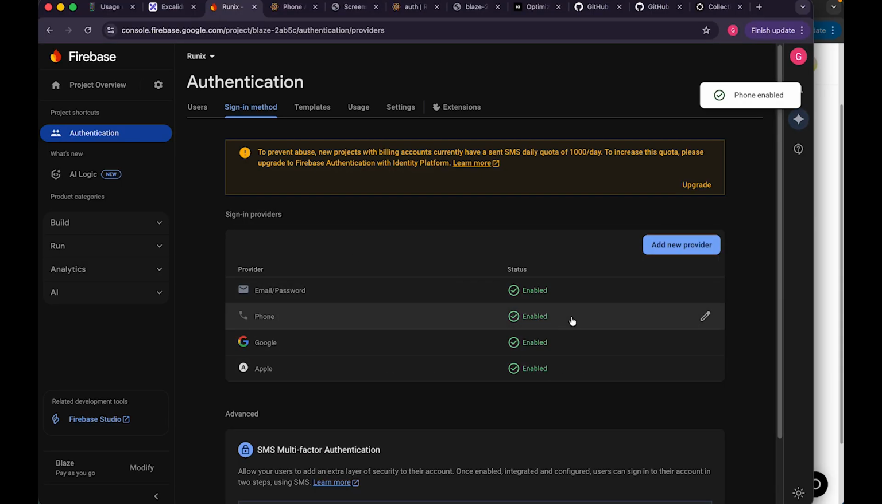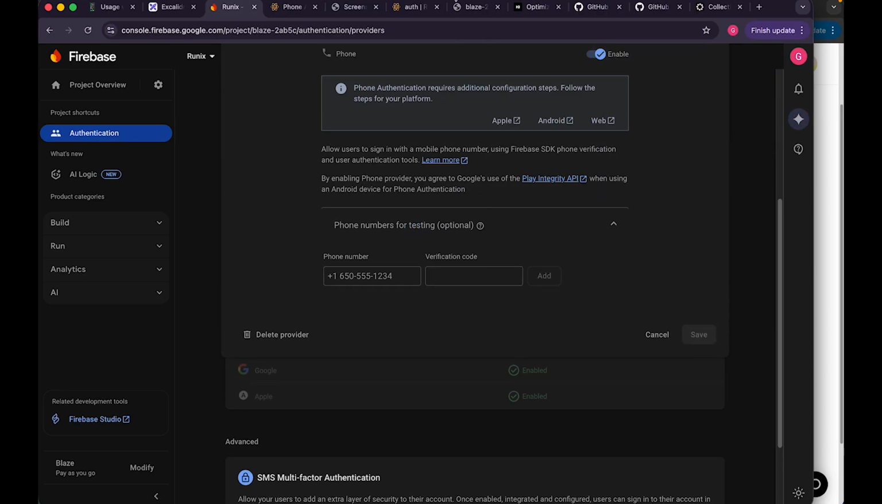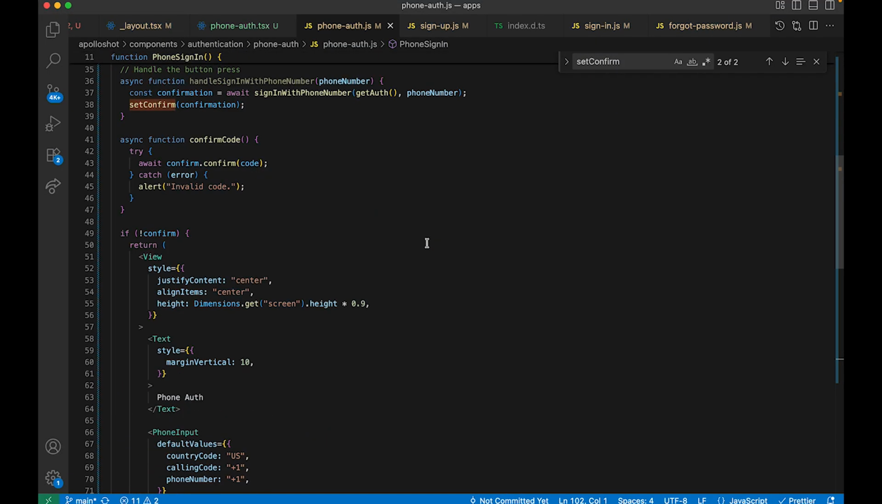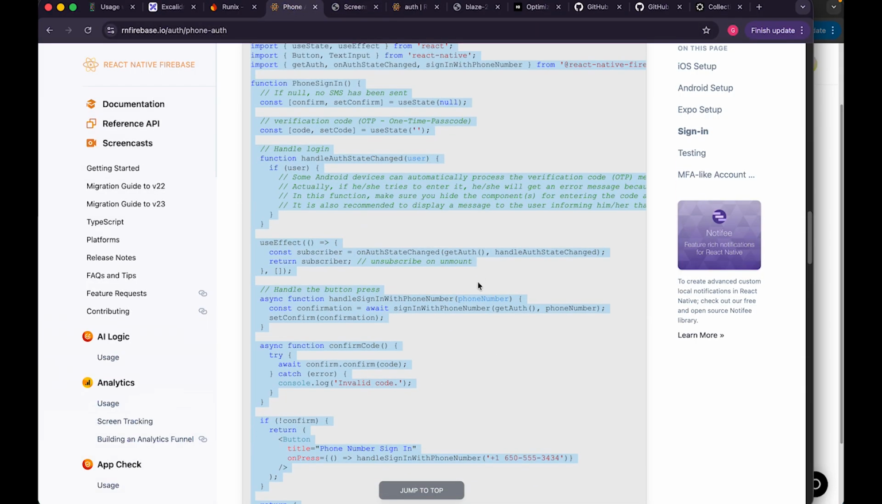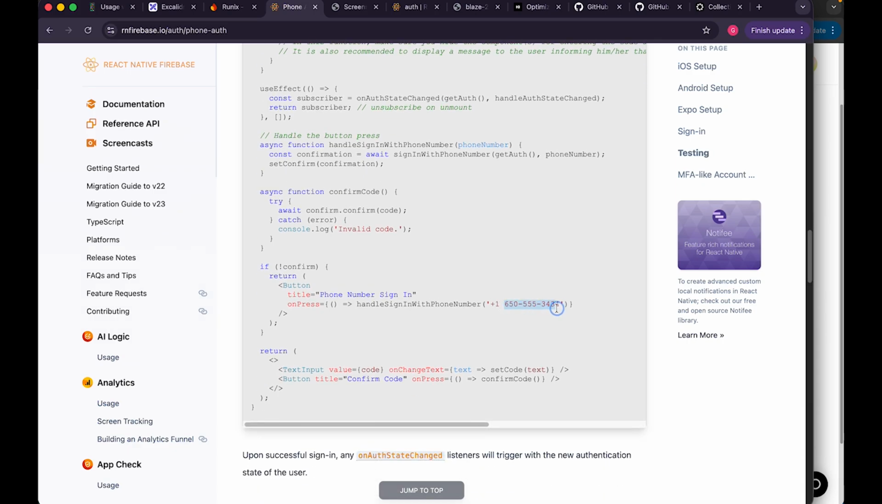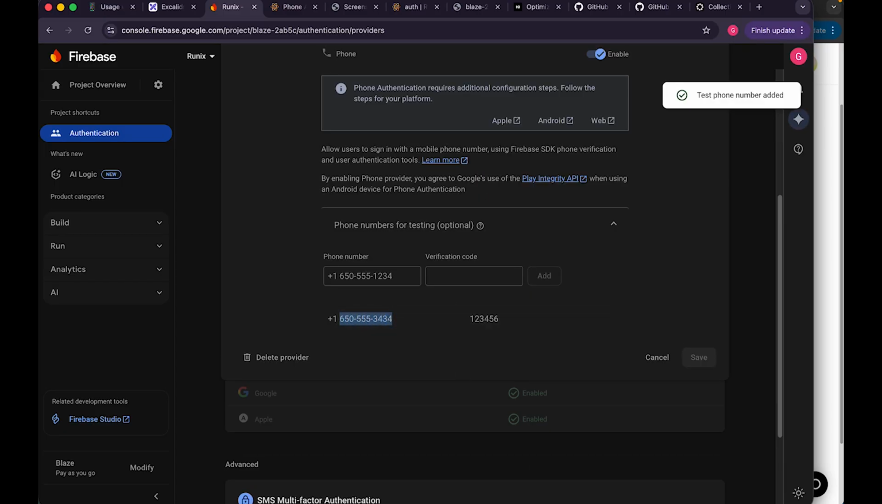The next thing you have to do is go to sign in, tap on this, go to phone numbers for testing, and then use +91 +1. Firebase provided a number, so I'll use that number, 655123456. Okay, so this number has been added, so I'm going to copy this number.